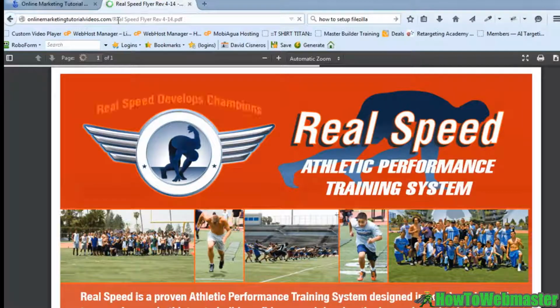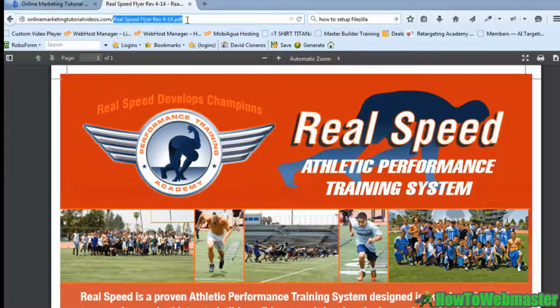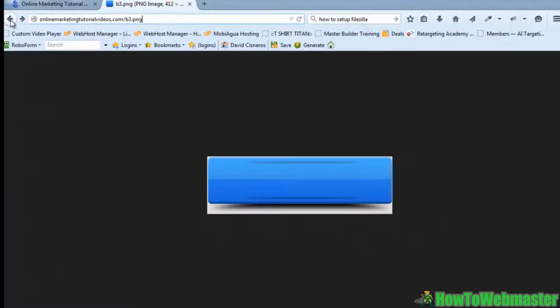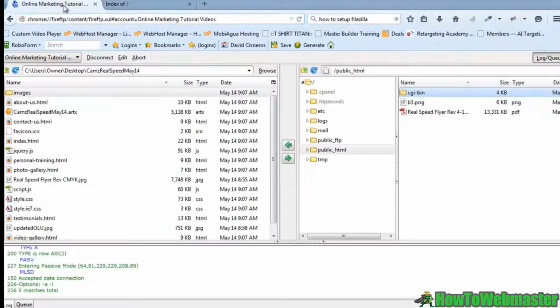Now look at my URL, /realspeedflyer.pdf. Okay, so your domain is always going to be looking for an index file to showcase on the very front. So that brings me to showing you how to use these green arrows here.